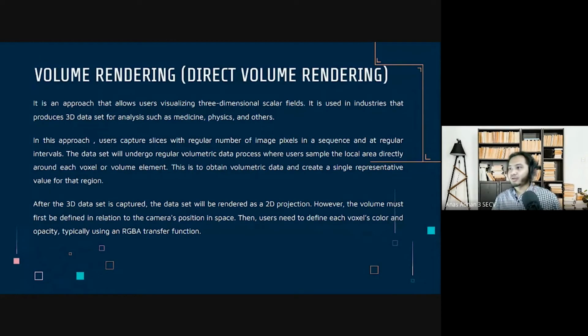Volume rendering, or direct volume rendering, is an approach that allows users to visualize a three-dimensional scalar field. It is used in industries that produce datasets for analysis, such as medicine, physics, and others. In this approach, the user captures slices with a regular number of image pixels in sequence and at a regular interval. The dataset will undergo regular volumetric data processing where users sample the local area directly around each voxel, or volume element. This is to obtain volumetric data and create a single representative value for the region.